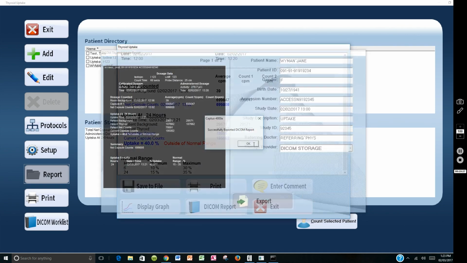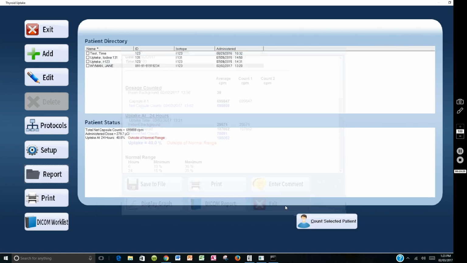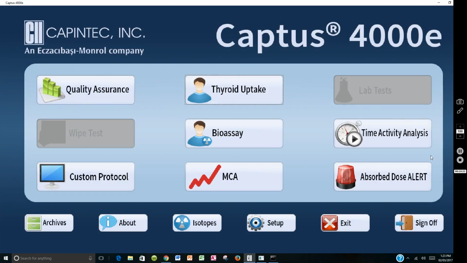So you can just say OK on it, and then you can exit back out to the main screen, and that's the DICOM module and what it allows you to do with regards to thyroid uptake patients.